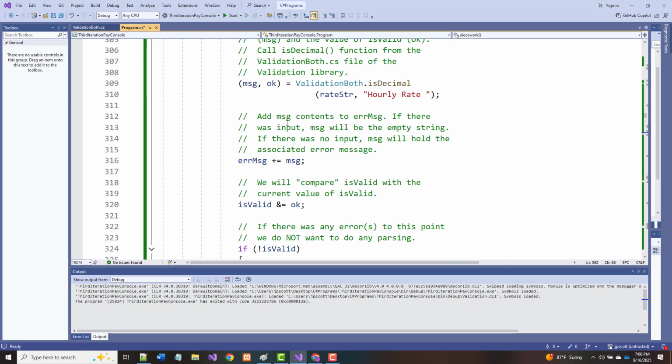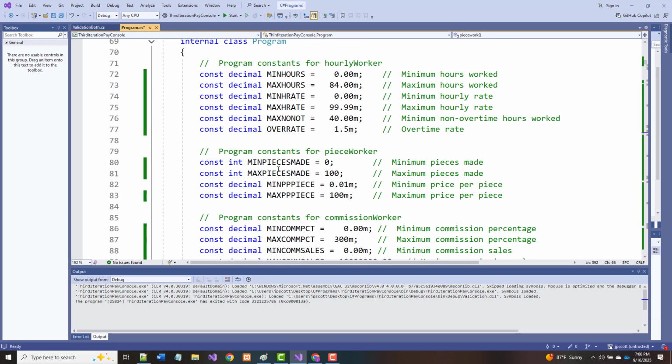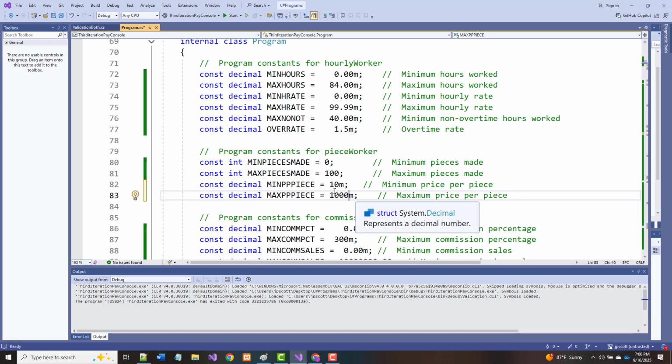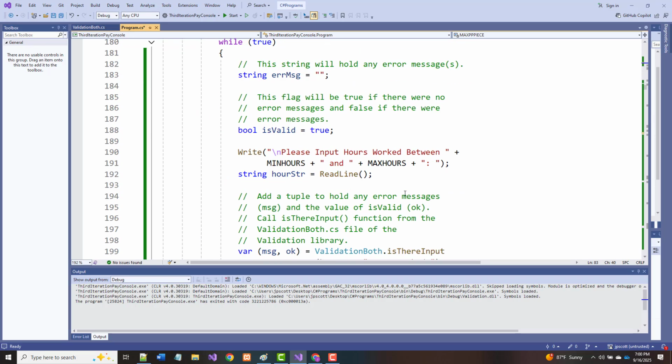Min pieces made and max pieces made. Those are correct, I believe. Min pieces and max pieces. Minimum price per piece is now going to be 10, and the maximum is going to be 1,000. We will manually come in here and change these. So hours work should be between 0 and 84, and that should work fine.